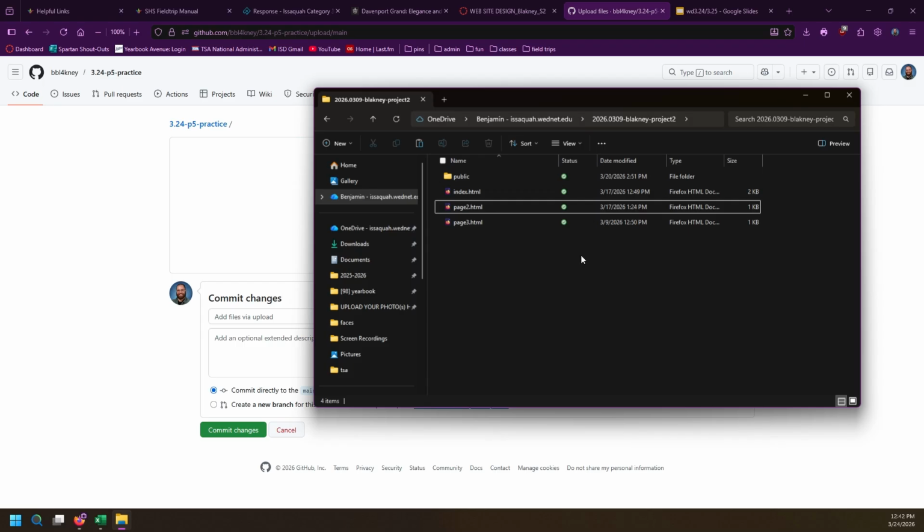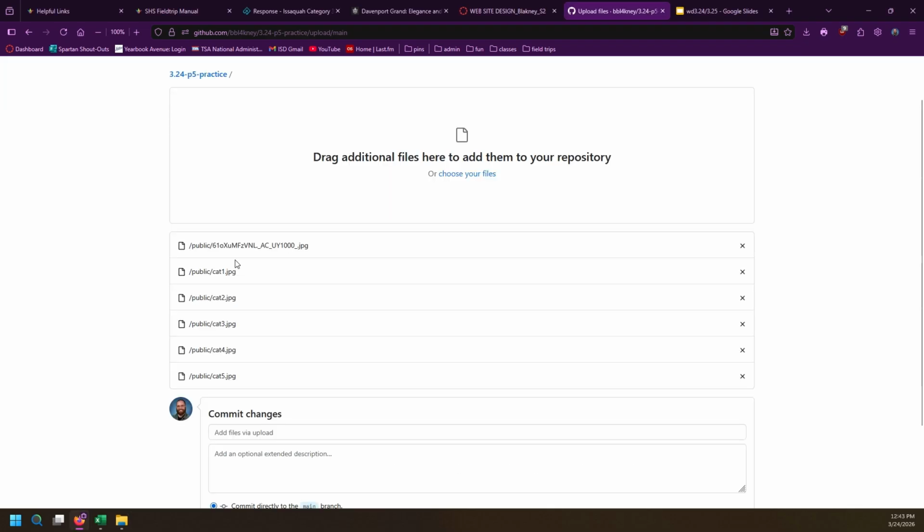You can see I have a lot of cat pictures in here because I was trying to work on something for another student. But by dragging and dropping, I've got this public folder and all this stuff here. I'm adding files by upload. I'm going to make a commit. Okay. It's going to take a second. And you're going to see that public folder is now available inside of my repository.